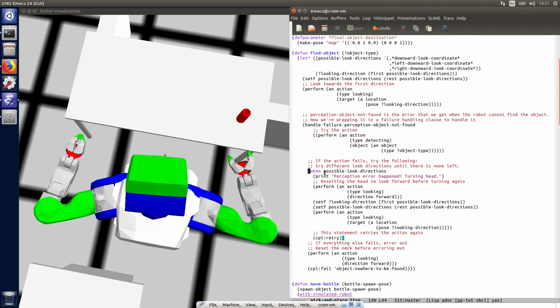We say as long as the possible look directions list is not empty, we're going to first look forward, then we're going to assign to the looking direction the first of this list. So currently the looking direction is the first of this list, so the downward look coordinate, and the possible look directions have the rest, so these two. And in the next iteration, if a failure happens, the look direction will be this one, and the possible look directions will be a list of just this one value. And then we look down again and retry.